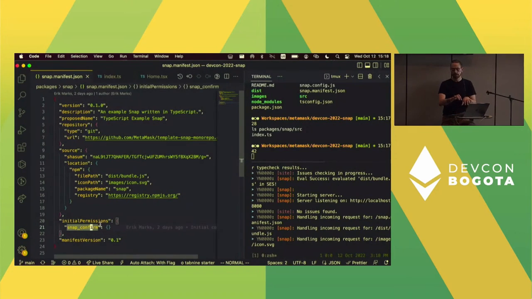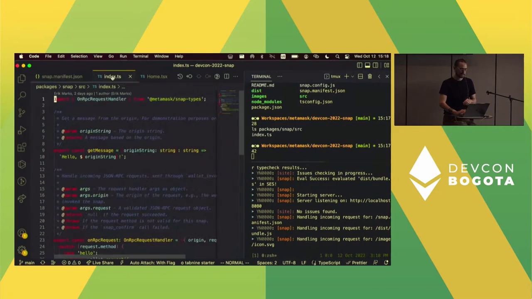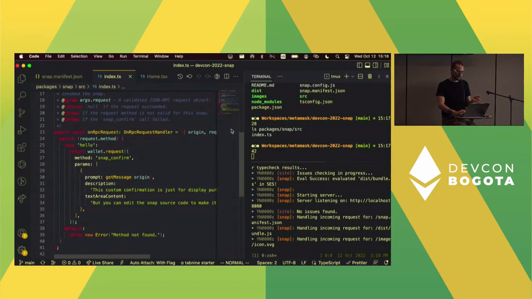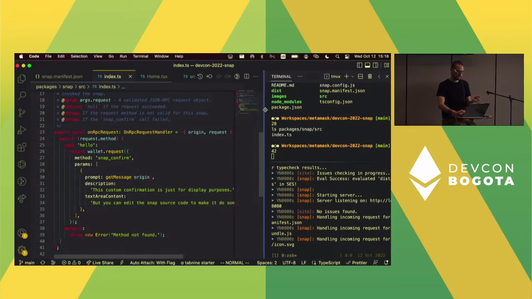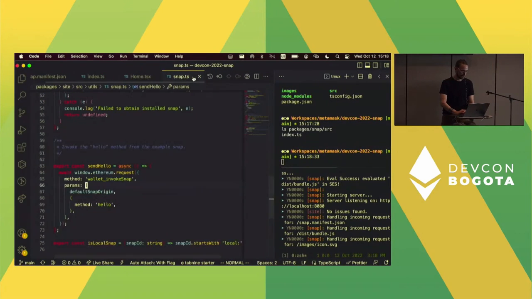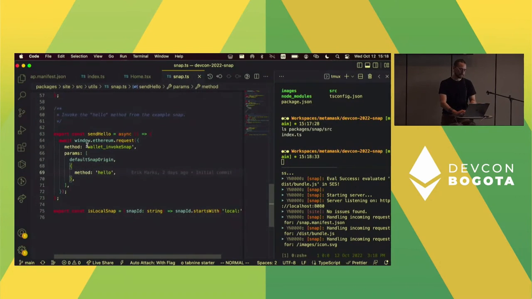And snap confirm is the actual RPC method that gets called by the snap in order to display a confirmation inside of MetaMask. And if we actually look at the snap source code, you see here that it exports an on RPC request handler function. Basically the way that looks from inside of the website, so this is a file from inside of the website, you will call this, it's an RPC method inside of an RPC method.